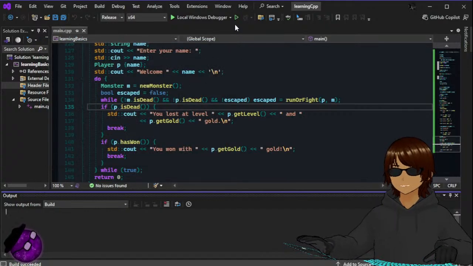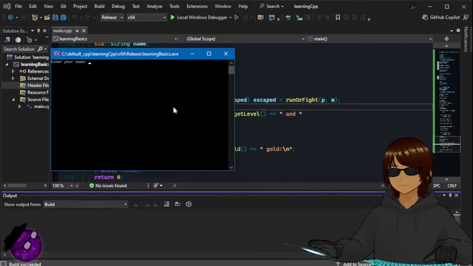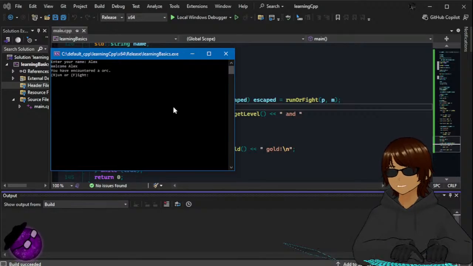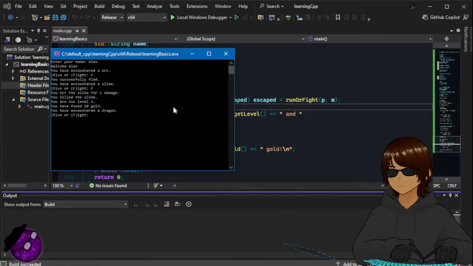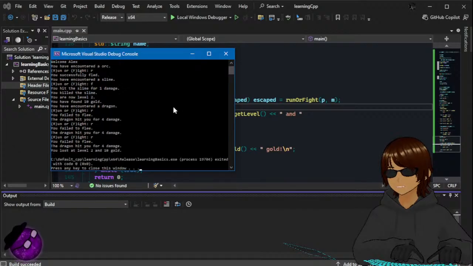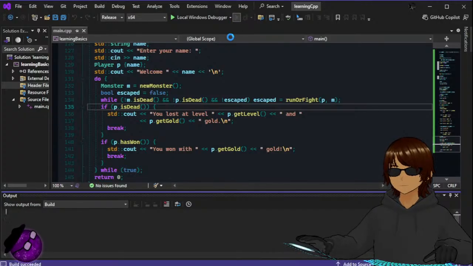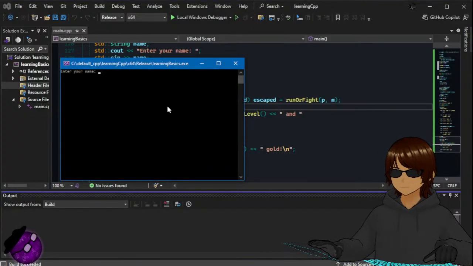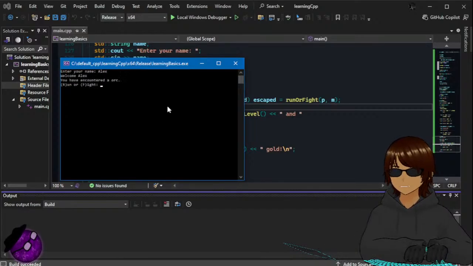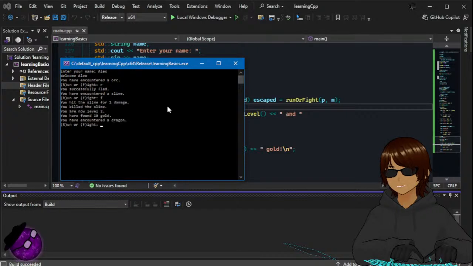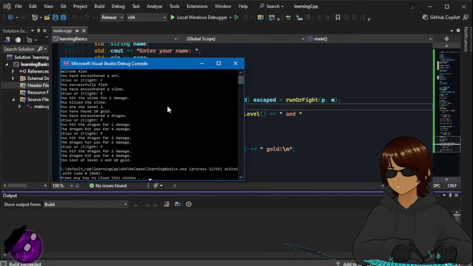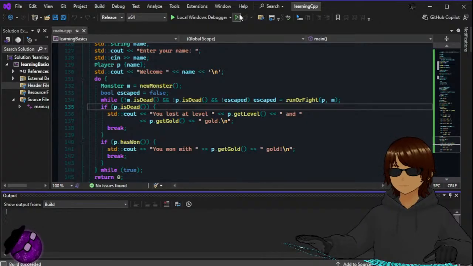Okay, I think there's a way. We first fight the slime. So Alex, forget the orc. Fight the slime. You're now level 2. Keep running. Okay. So Alex, run from the orc. Fight the slime. Fight the dragon. You hit the dragon for 2 damage. The dragon hit you for 4 damage. Fight. Fight. I lost. The dragon is tough.